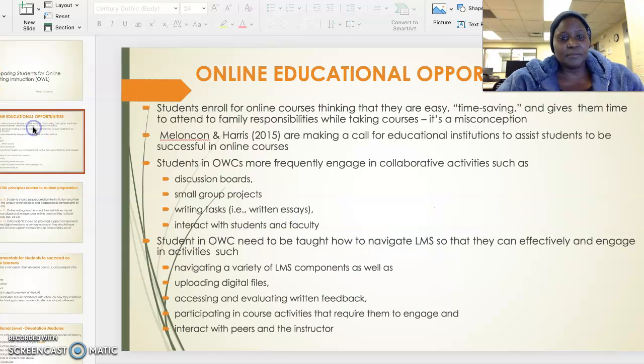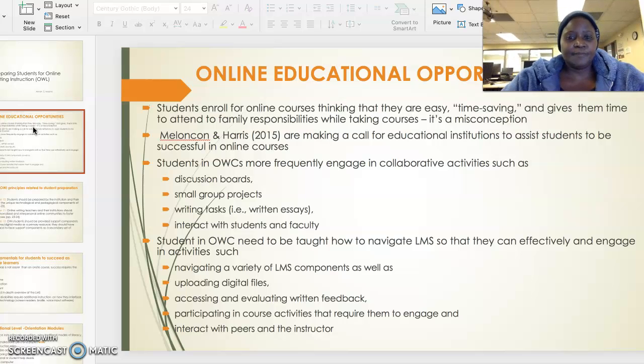The article was written by Melanchthon and Harris. They are giving us tips of how we can successfully teach our students online. And they start first by clearing the misconception that many people or students may have, that if you are learning online, then the learning will be easy. And according to them, it is not really true.